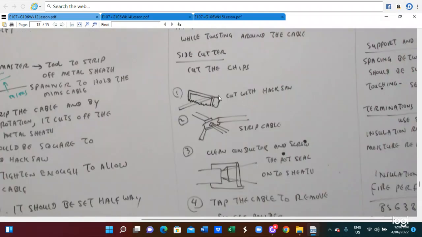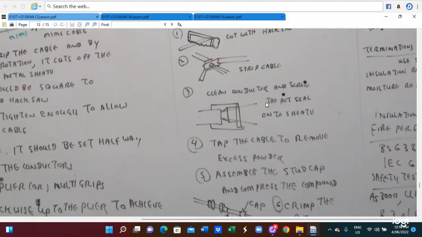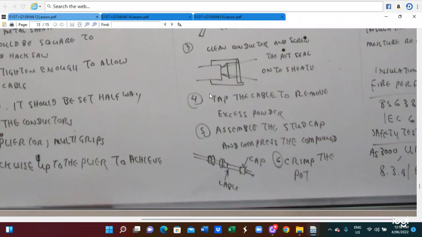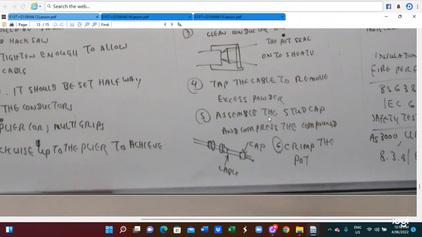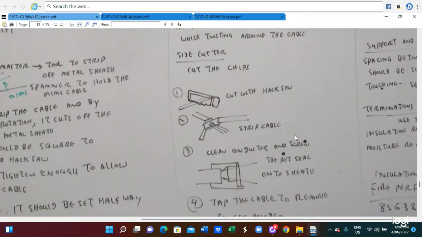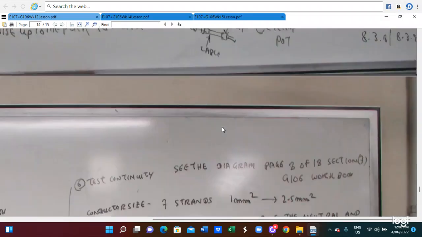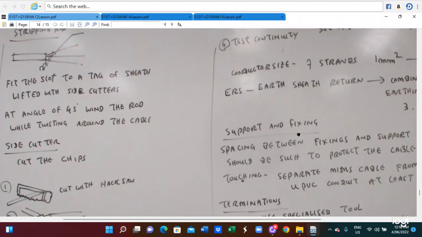We have to cut the MIMS cable with a hacksaw, strip the cable, clean the conductor, screw on the sheet, attach the cable, remove the excess powder, assemble the stack cap, and compress the compound. So this is how to use the stack cap and clean the ball. This is the process of cutting the MIMS cable.